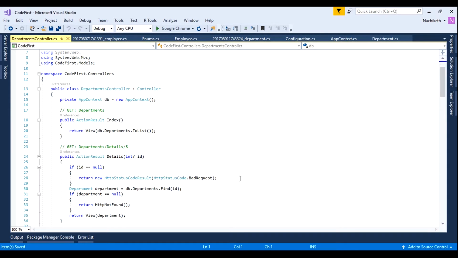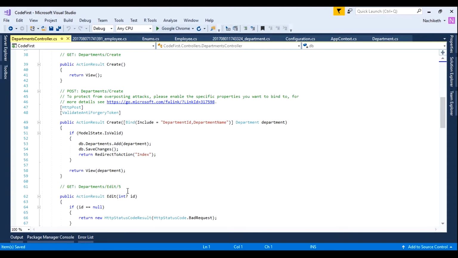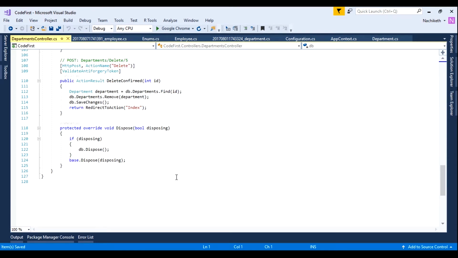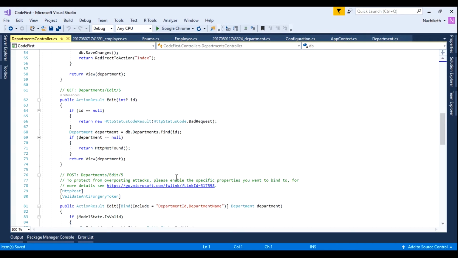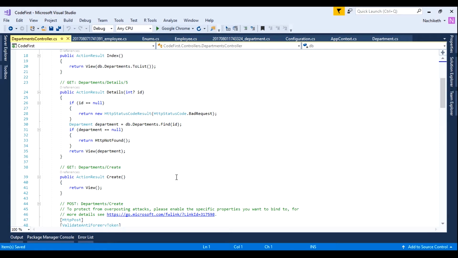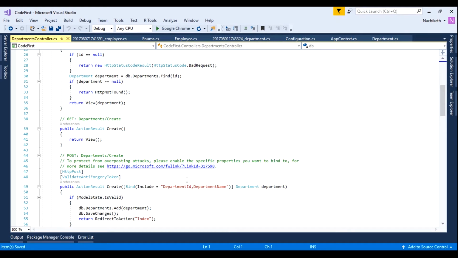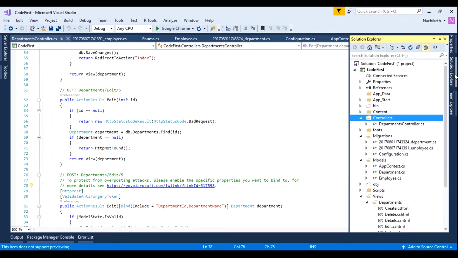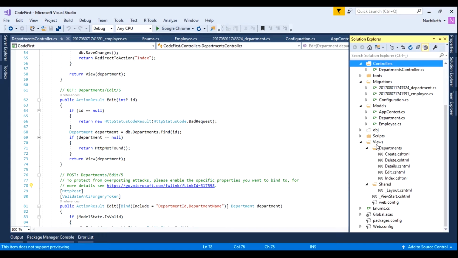Yes, see here, index, details, create, edit, delete is ready for us with get and post. I'll explain. Get is for receiving data, post is for submitting. Now let's go and check in views. See here in views, create, delete.